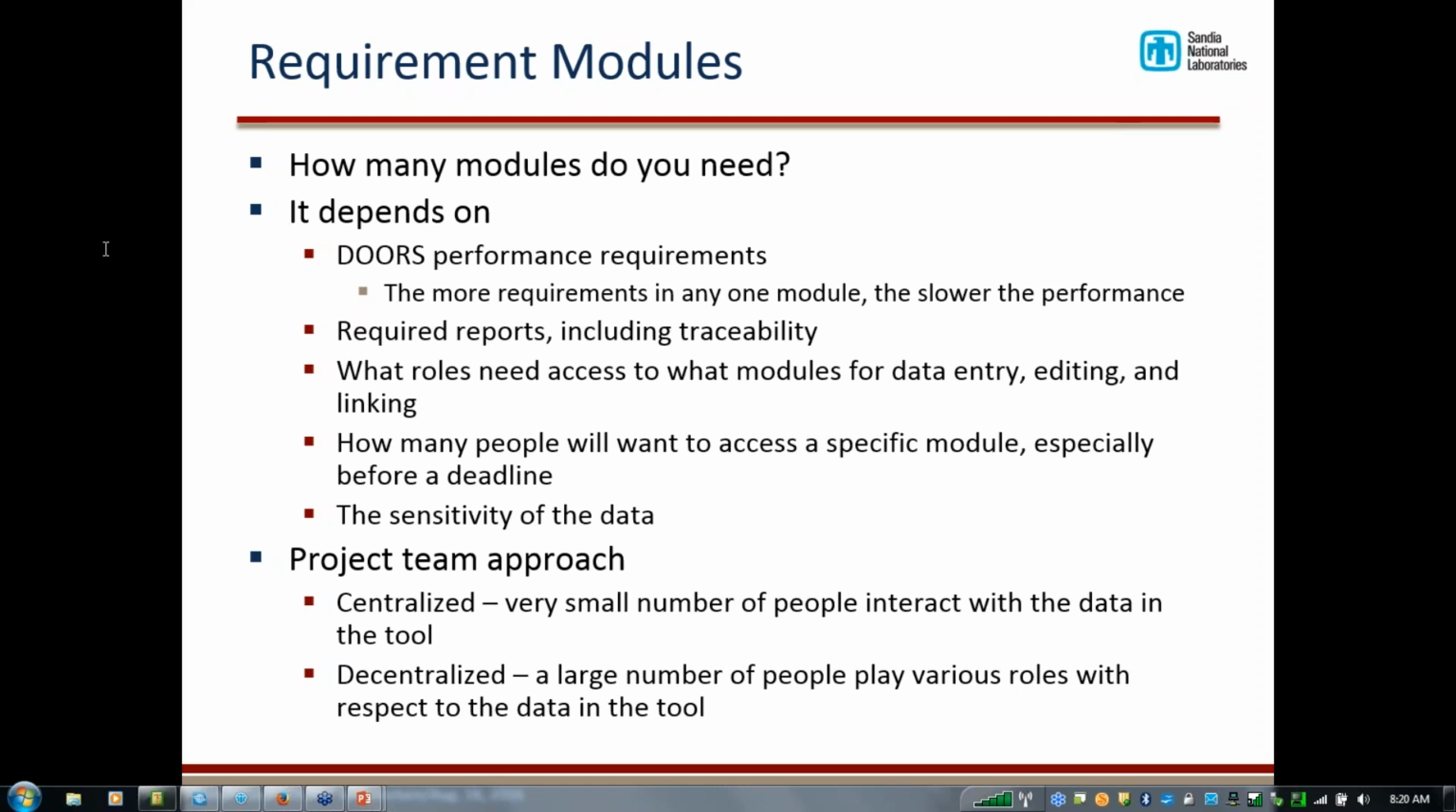The decentralized team approach is where you have many people accessing the data for creating, editing, and linking. Or if the data content has differing security requirements, then you will probably have more modules. I worked on one project with over 30,000 requirements. We had many, many modules, and that was just to support that decentralized team approach. Next slide.